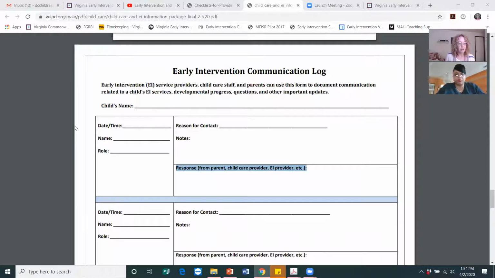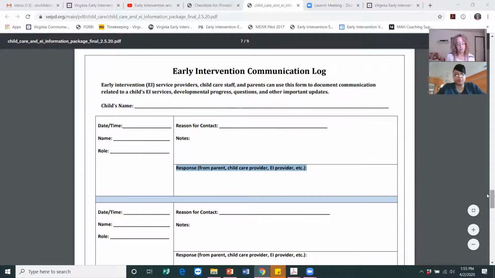So what are some other ideas for how you might be able to use components of this resource?